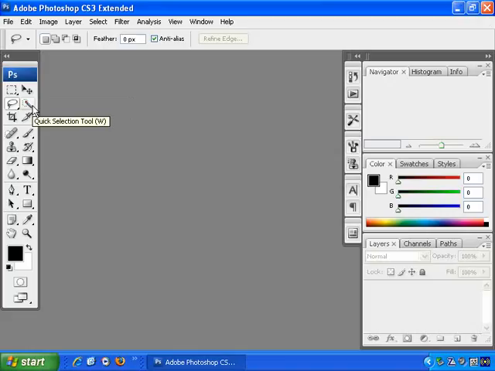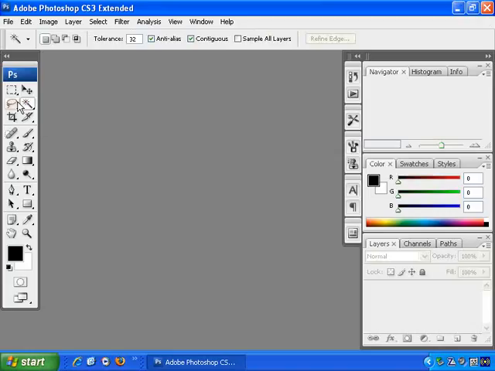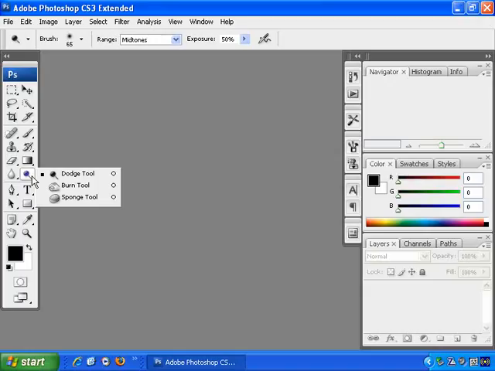Okay, here's a quick selection tool. Click and hold. So there's the Quick Selection tool and the Magic Wand tool. And if I select that, you see that it changes there. Let's change it back. One more example, Dodge tool. Click and hold. Once the menu appears, you can let go of the mouse button and make the selection you wish, and just click on it.